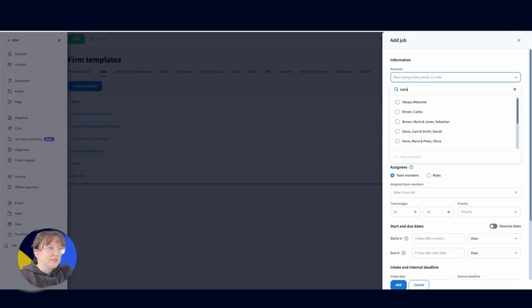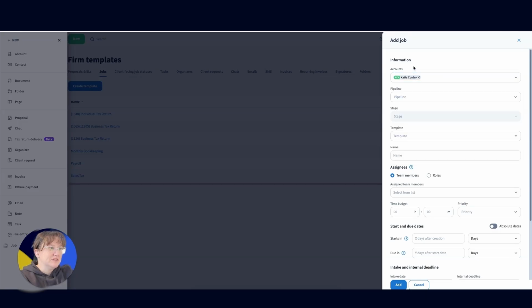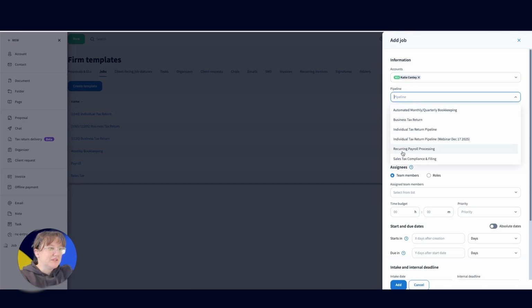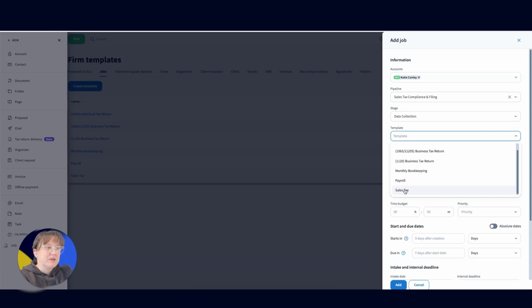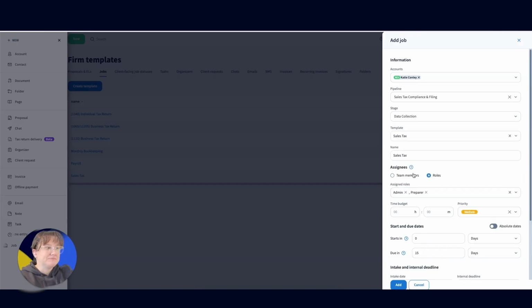I'm going to search for my test account. I'm going to select the pipeline I want to use, which is going to be my sales tax pipeline. The first stage is data collection, so we want that to be there. Then I'm going to select my job template, which is going to be our sales tax job template.